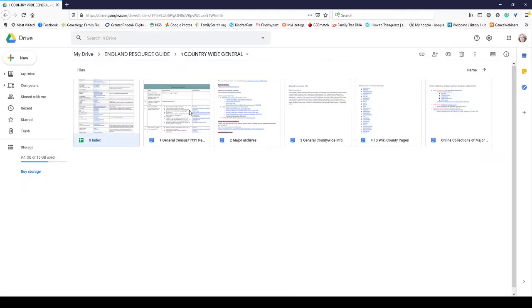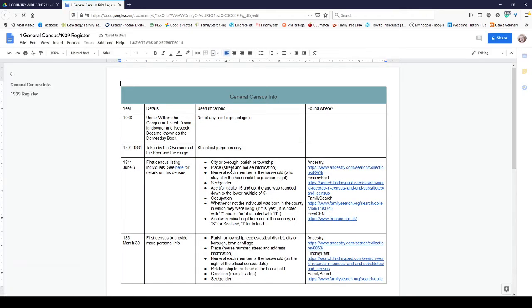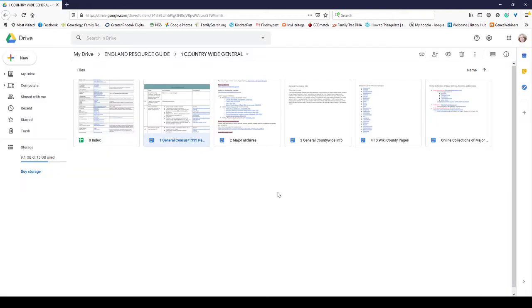Also in the Countrywide General folder is a guide to English censuses. This table includes the date that the census was taken, the information in that particular census, and links to searching that census at various genealogy sites. Also in this folder is a file listing the main archives and libraries in England and some links to their collections.